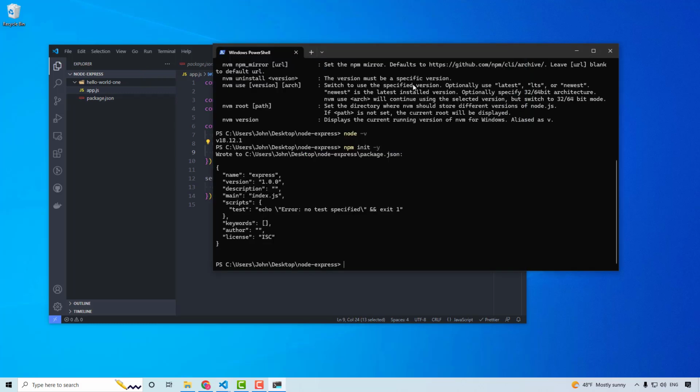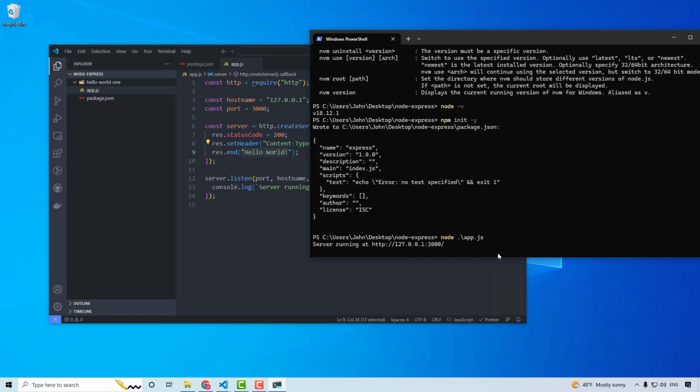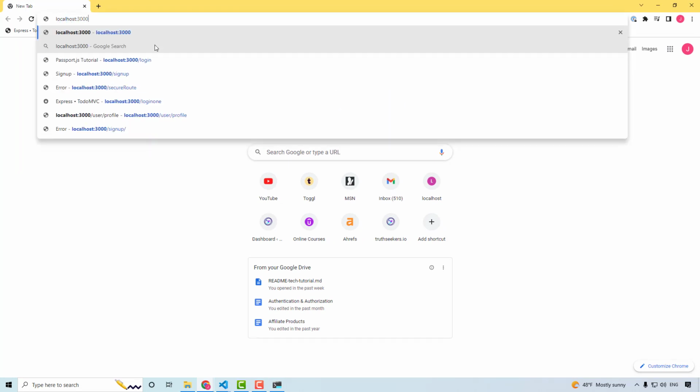To run this, again, this is a Node app, so we're just going to run node and then the name of the file, app.js. If I just hit tab, it will automatically fill it in. So node app.js, hit enter. It'll say server running at 127.0.0.1:3000, and this is also localhost. So if we visit localhost:3000 in a web browser, we get hello world.